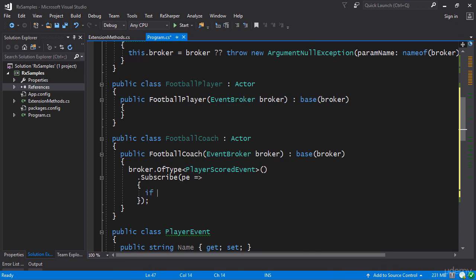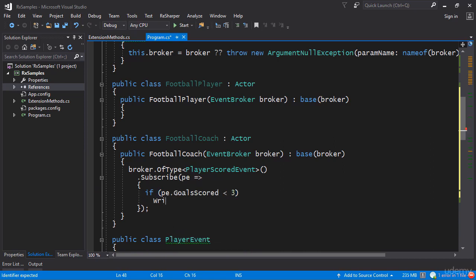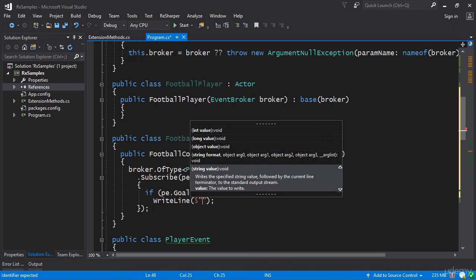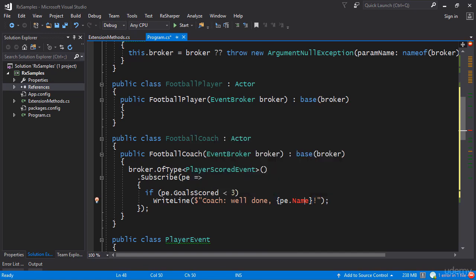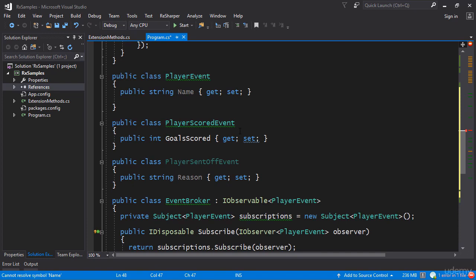Okay, so here, if the player has scored, let's actually look at GoalsScored. If it's less than 3, we want to congratulate the player. So the coach here says, "Well done," and then the player name, exclamation mark. There we go. We should have the player. If we don't have it, that means we didn't do the inheritance on the events, which, yes, we forgot to do. So both of these are actually player events.